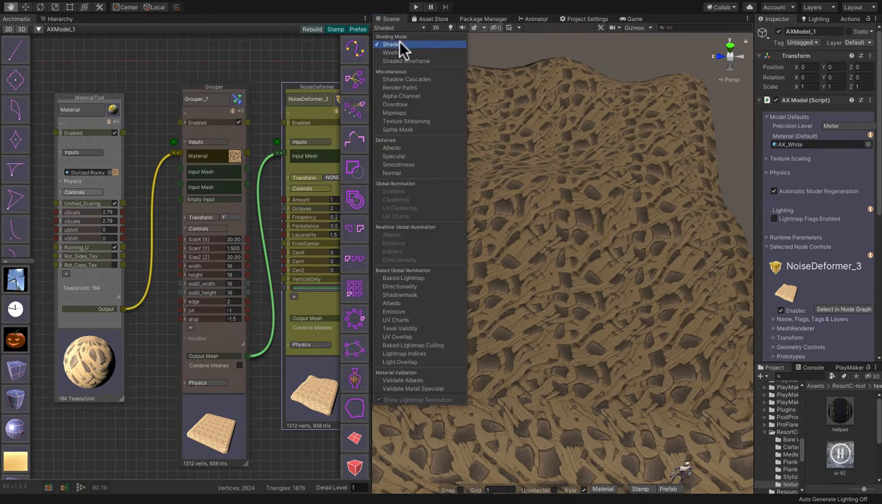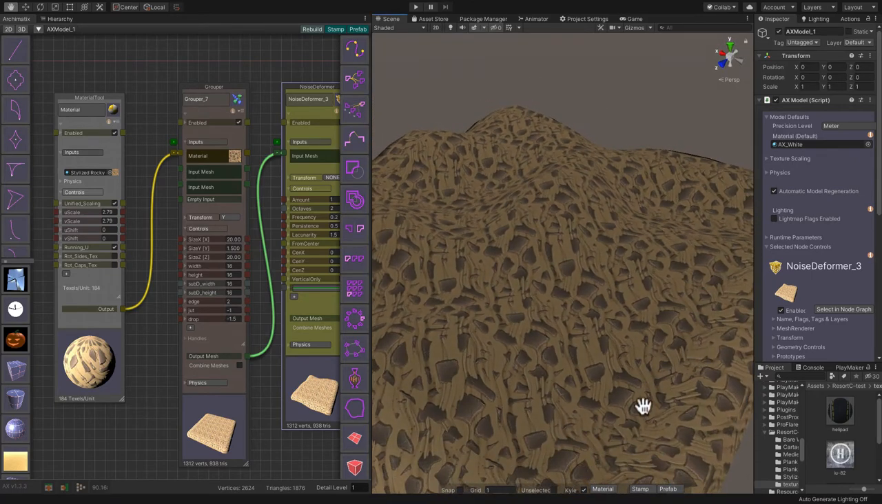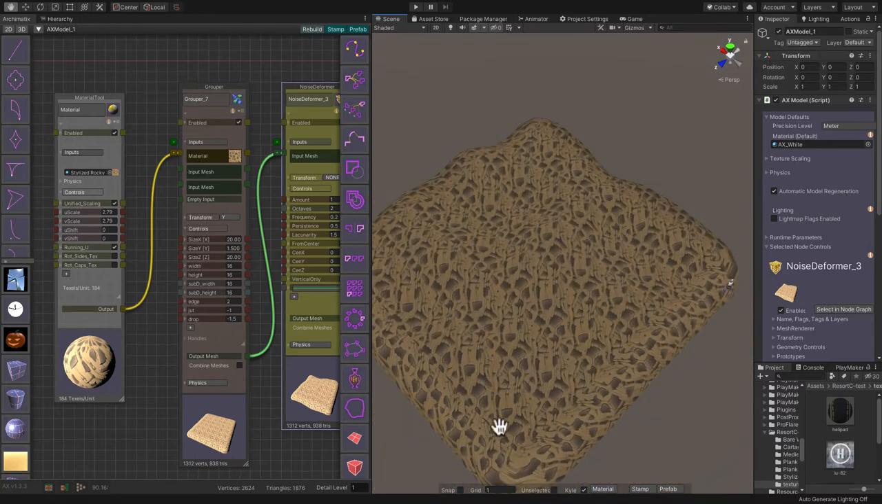And I'm going to go ahead and turn off that wireframe, but you can still see, yeah, that's a bad UV seam. And not to mention this bad stretching here.